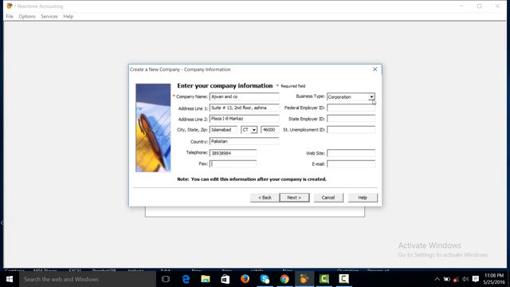Business type. What is the business type of your company? Is it a corporation, partnership, sole proprietorship, or limited liability company? Limited liability company means a company in which the liability of the owner will be limited to the number of shares. Federal employer ID means company registration number. Provincial state employer ID, or provincial registration number.